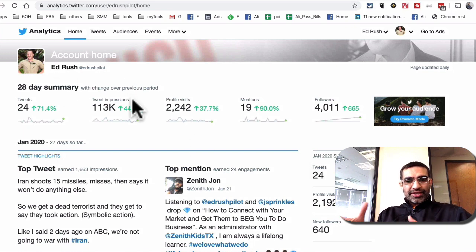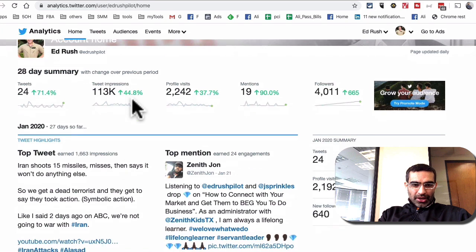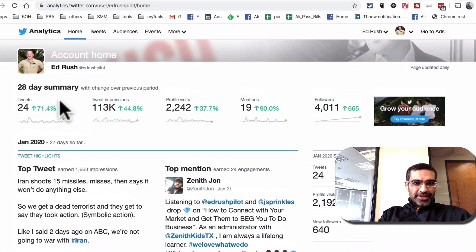So let's go through this, and then I'm going to point out a couple of things that I closely pay attention to, whether it's for my own Twitter account or the clients or different accounts that we manage at my agency. So first thing on the top is the 28-day summary. This is where we can see how many tweets we sent. So we sent 24 tweets in the last 28 days.